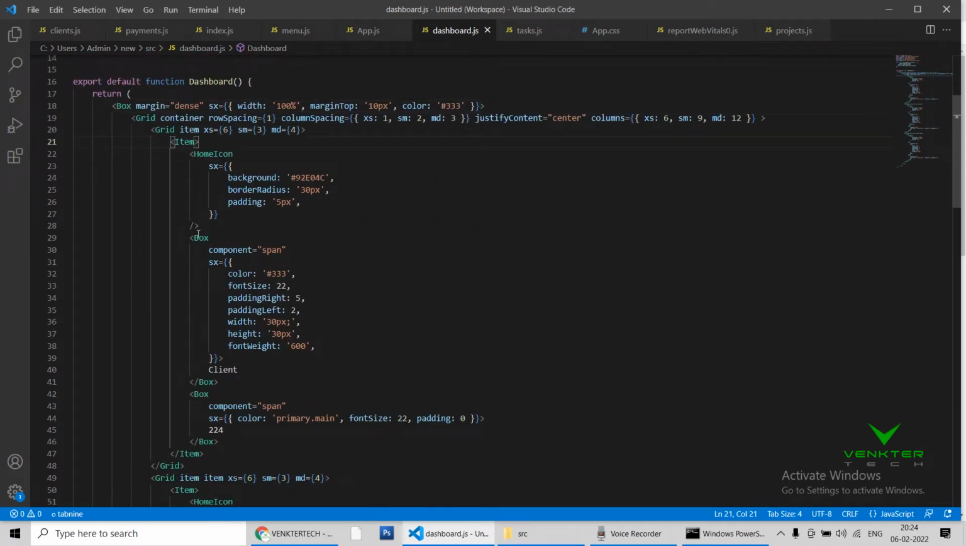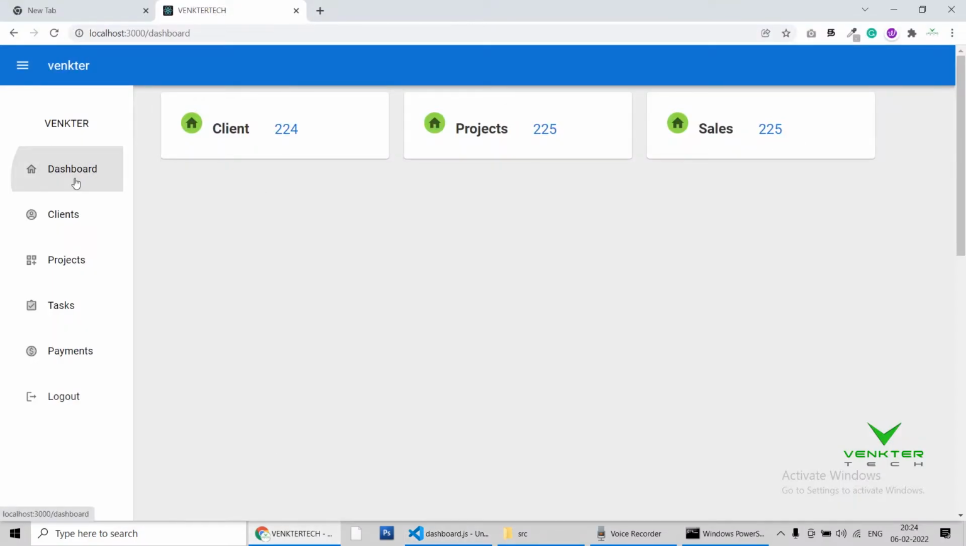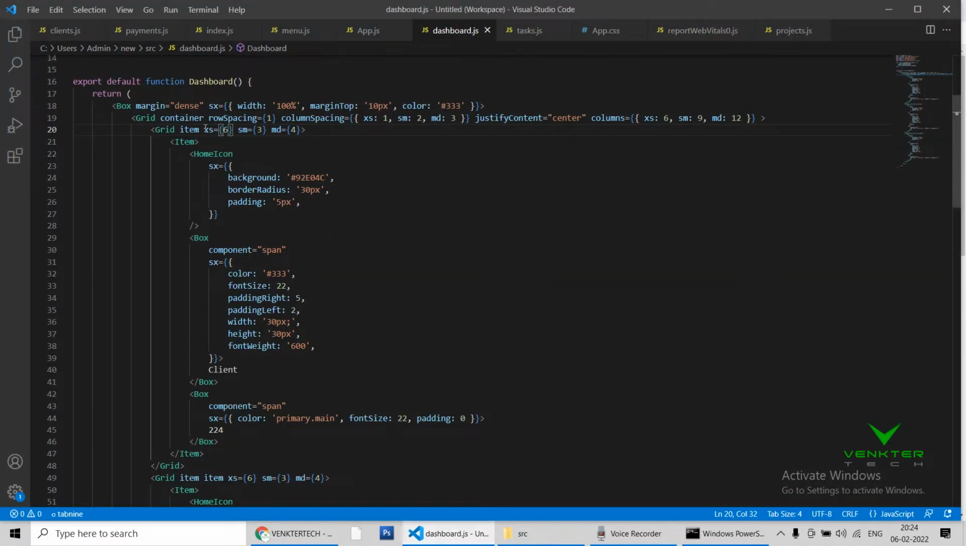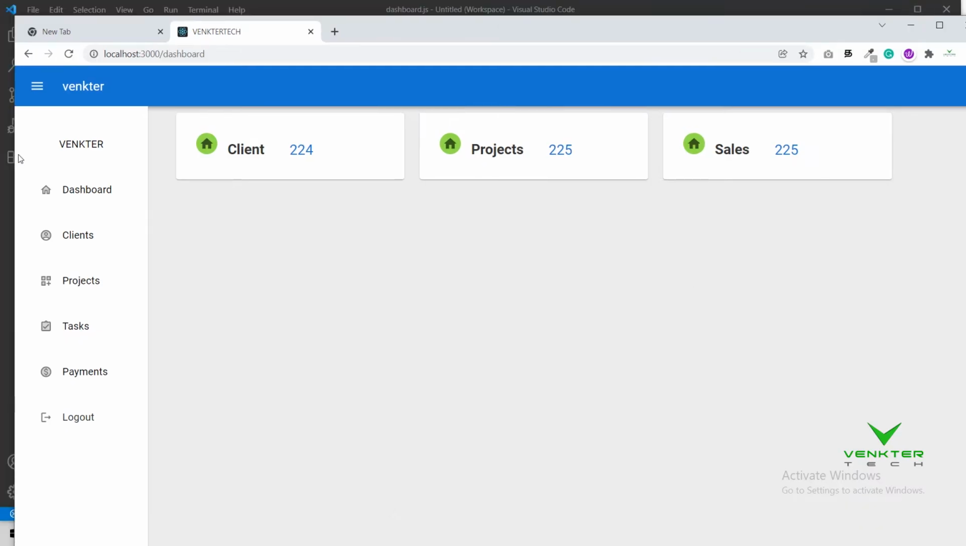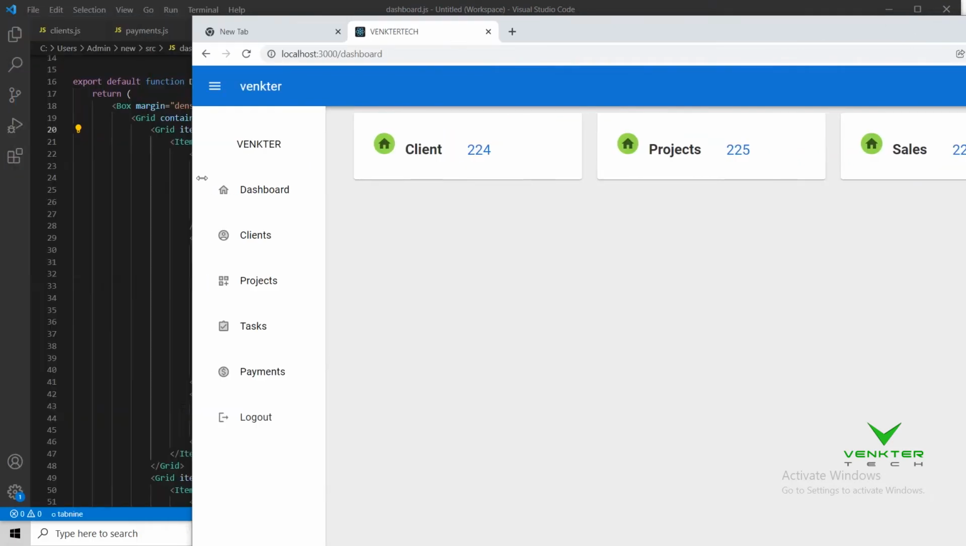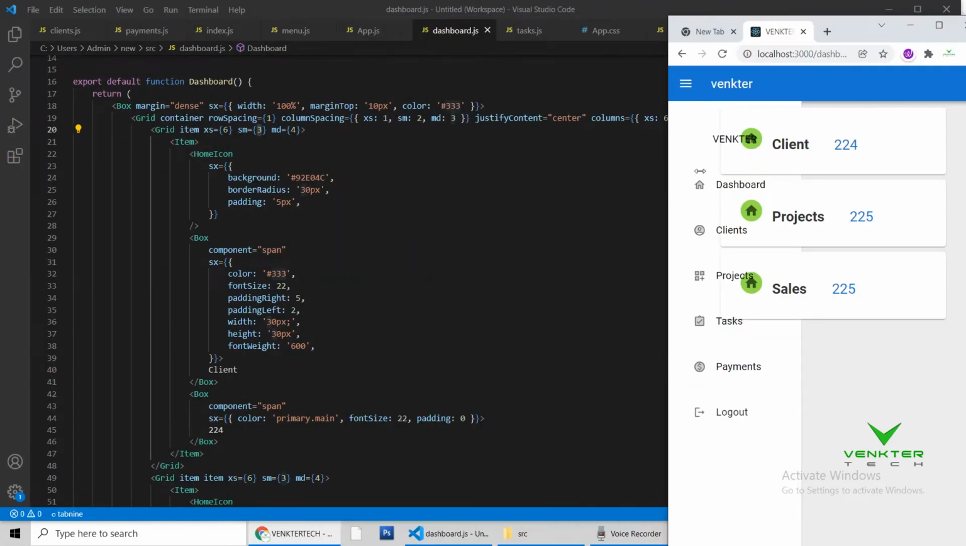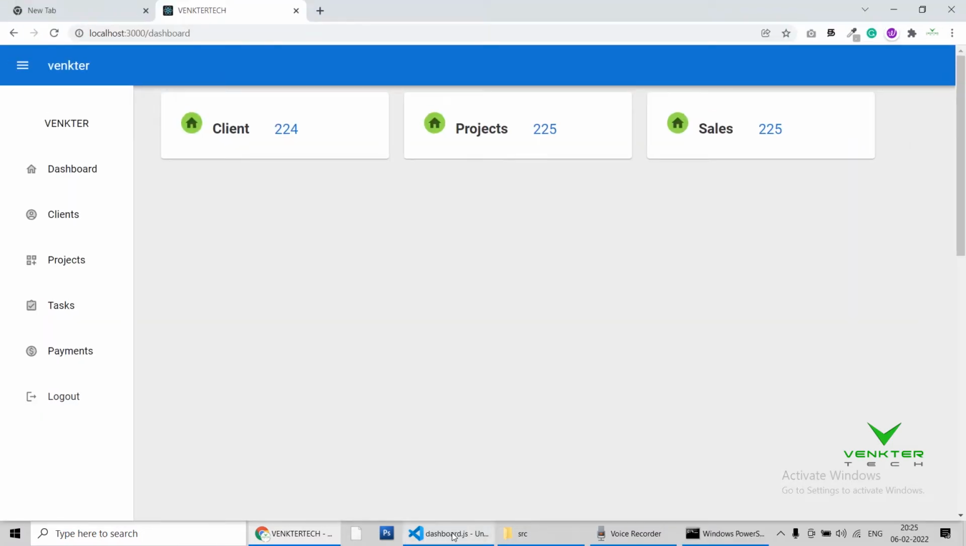In this grid item, 6 first. 6 means on the desktop there are 6 columns. On the mobile phone there should be 3. Can you see, in the mobile there is 3. I have used this as per the screen size.